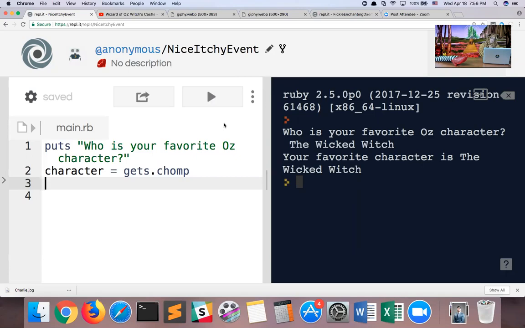So here, we pretty much just spit back what the user types in. But what if we wanted to make a program that says, if the user types in the Wicked Witch, we can say, hey, mine too, that's also my favorite character. But if the user types in a different character, we can say, oh, that's not my favorite character. So the computer becomes smarter. It responds differently to different responses.